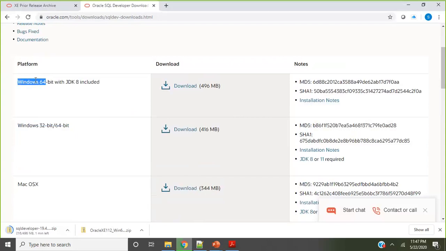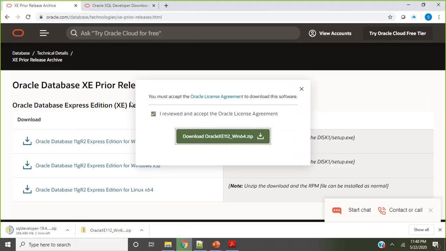Just to let you know, most computers now come with Windows 64-bit. I'll show you how to check your computer, so I think you would be able to check it easily and find the appropriate version for your computer.